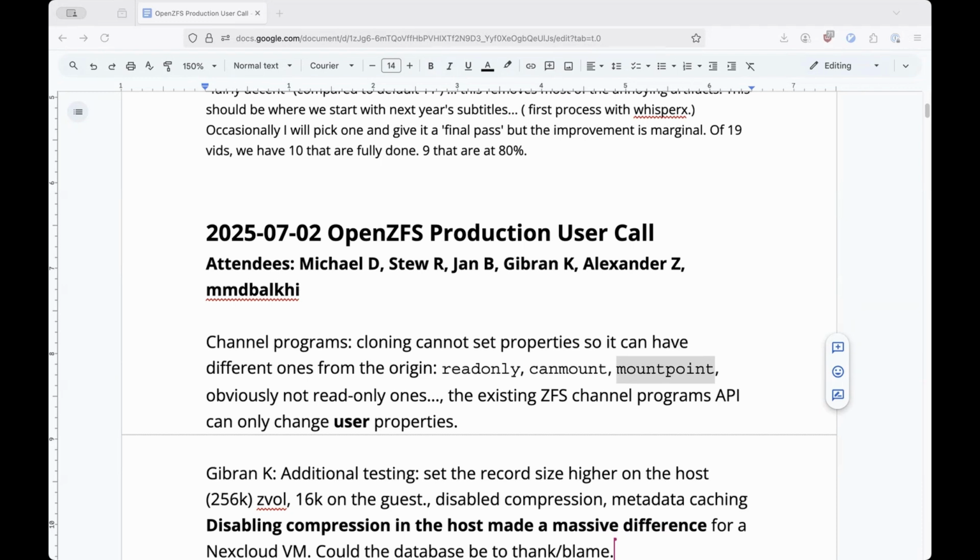So I have three basic datasets, one for MySQL, one for logging, and one for the Nextcloud data. Nextcloud data and MySQL data have 16K record sizes, and the logging has 128K record size, with different caching on each.